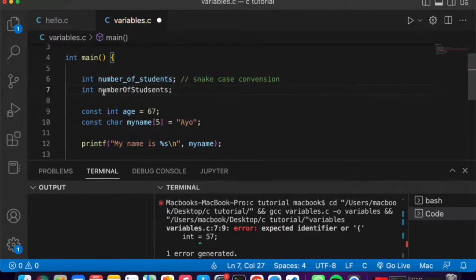So this is the camel case naming convention. You can see other words start with an uppercase letter or a capital letter, excluding the beginning word of the variable. Aside from the beginning word, every other word in the variable starts with an uppercase letter. You can see number starts with a lowercase n while the other words start with uppercase. So this is the camel case. I'm just going to comment this here and say the camel case convention.